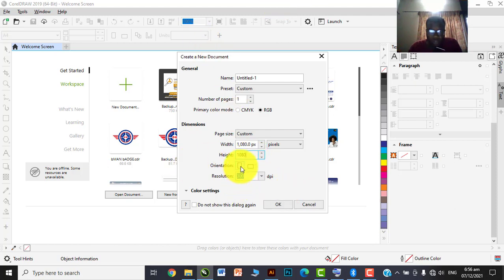Now we have orientation, and we have two orientations: portrait and landscape. Resolution has to do with sharpness and is measured in dpi. We have 300, 200. Most of my trainees applaud the sharpness of my design, and they ask me how I'm able to achieve that. I tell them that it's because I use high resolution. Although some people use 72, personally I like it when it's sharp.